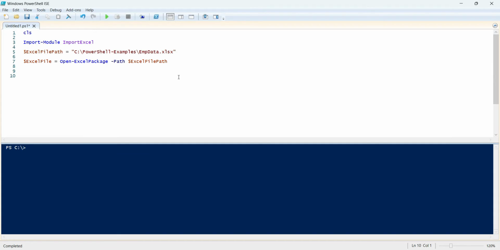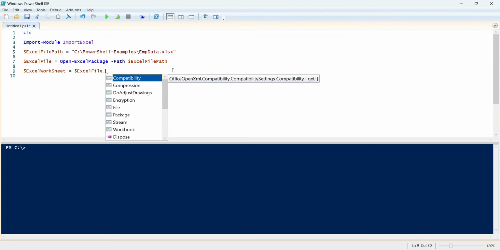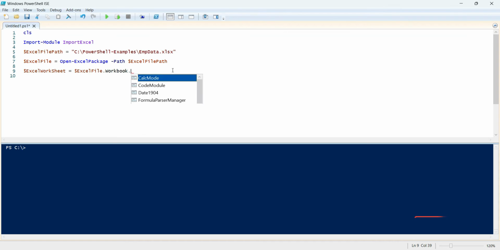And now let's first get a handle on the worksheet in which we would like to insert the column. So let us first get the Excel worksheet, and the way we will get an Excel worksheet is to use the Excel file dot workbook dot worksheets. You would like to pass on the name of the worksheet. This is how we have got a handle on the specific worksheet. We would like to add the column into sheet 2.